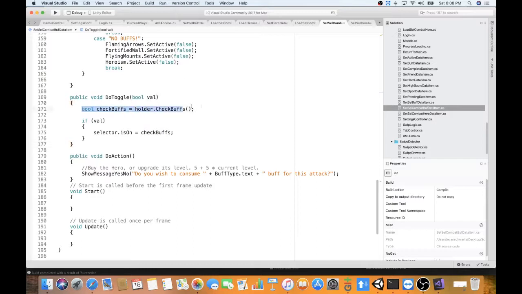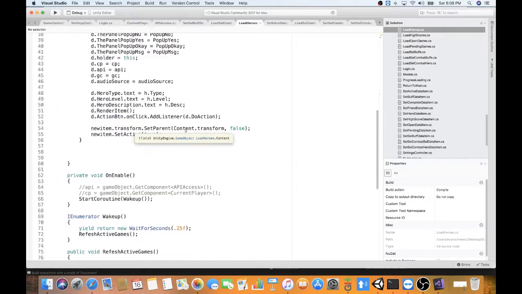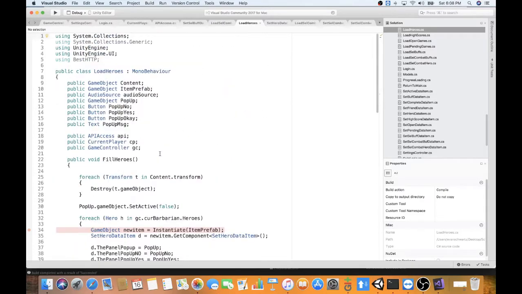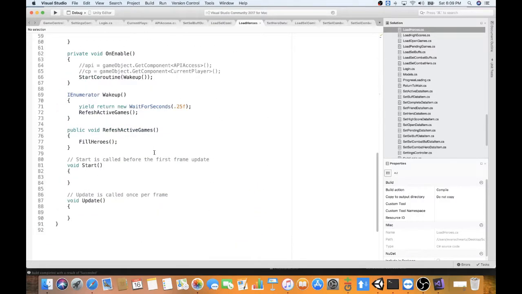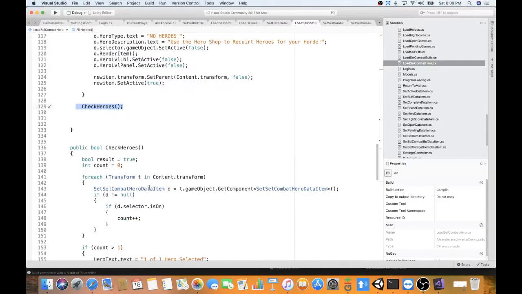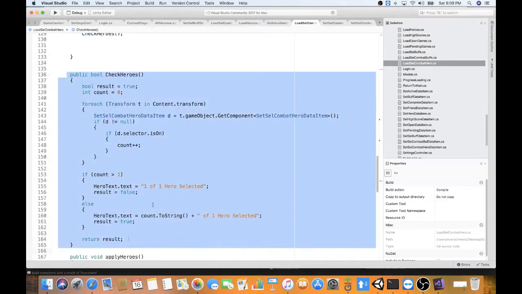It does a quick check buffs. We saw on the load heroes that it was managing a check buffs to make sure that the buffs were all still there. And if they were, then all is well. Whereas it does a refresh. This is the regular load heroes. Let me go to the load, this guy. This check heroes thing is just enforcing that you can't have more than one.